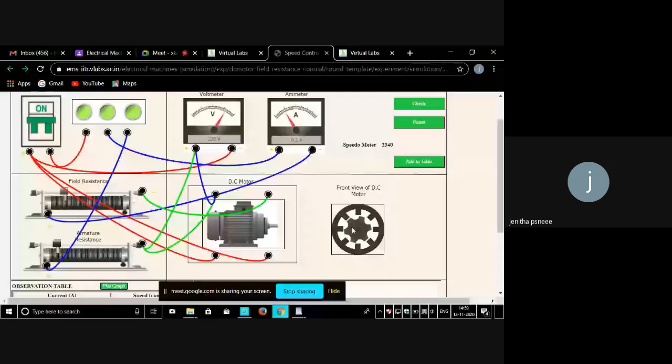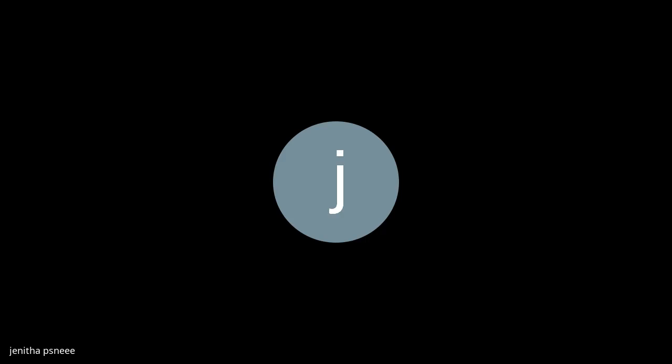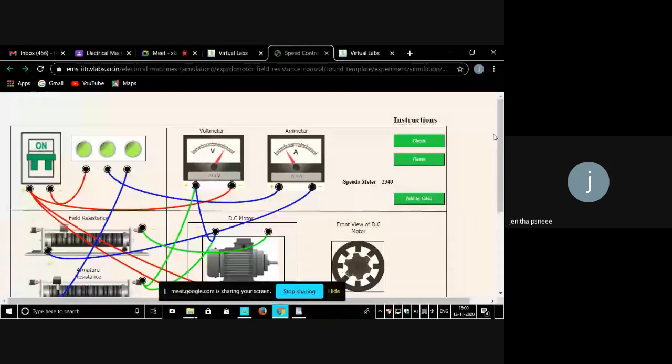Okay, so you can see the motor speed, isn't it? Here, the motor speed can be noticed. If you vary the field resistance, you can see the speed in this. Okay, field control method. Next method you can go.